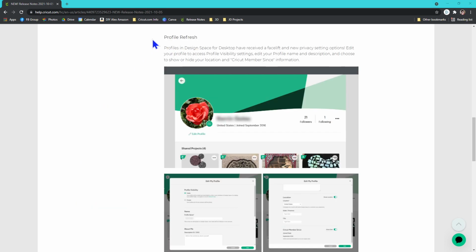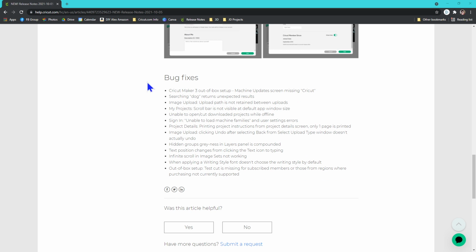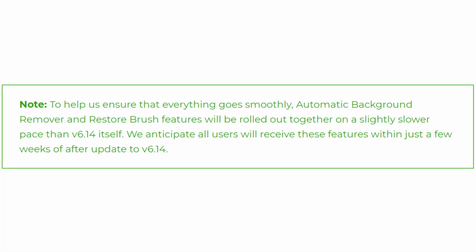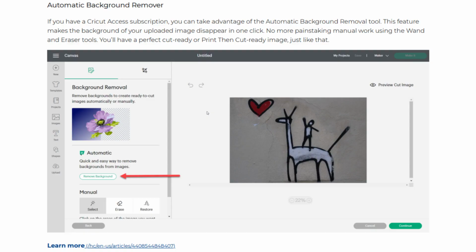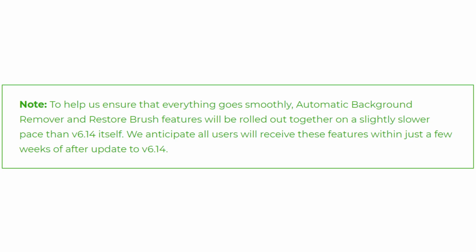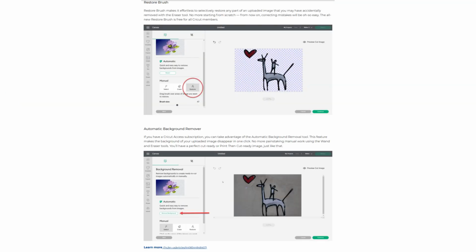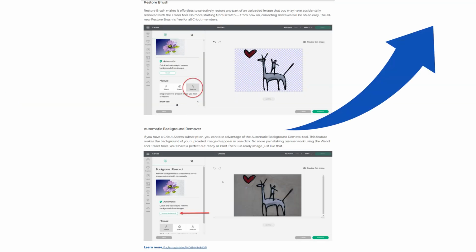As soon as you get this update, you're going to have access to the Profile Refresh and the bug fixes. Within a few weeks of updating to version 6.14, you'll also gain access to the Automatic Background Remover and the Restore Brush. These are being rolled out slower just to make sure everything goes smoothly. To learn more, make sure you check out the video that I have linked above.